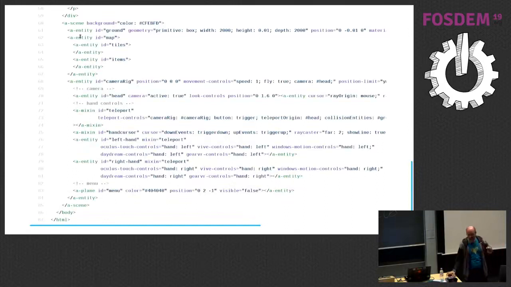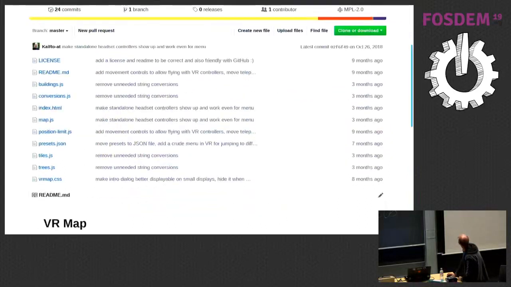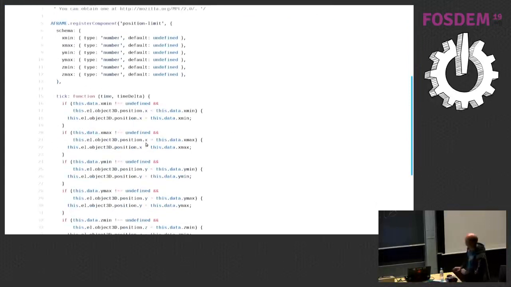I will not go into the mix-ins because we don't have that much time right now. But this is a pretty nice example to play with and find out how those things work. I will do one look into this position limit as well because it's a very nice, easy component.